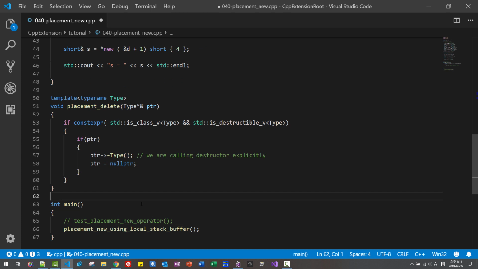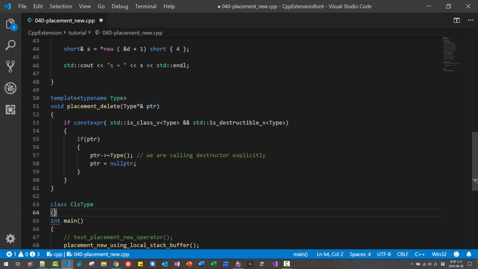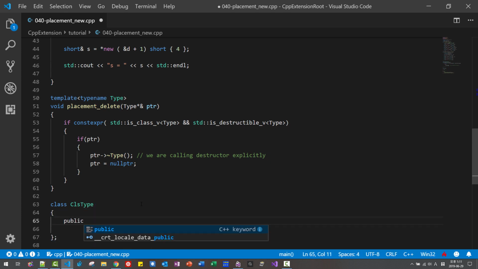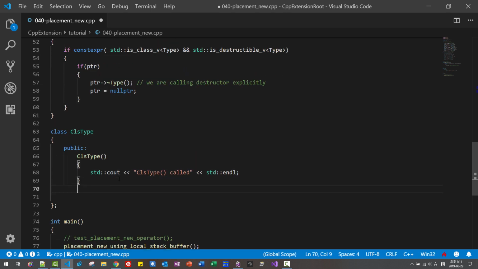Now I will create a class, CLS type, public. I create a default constructor: std::cout, class type called, std::endl. And now I define the destructor, CLS type.